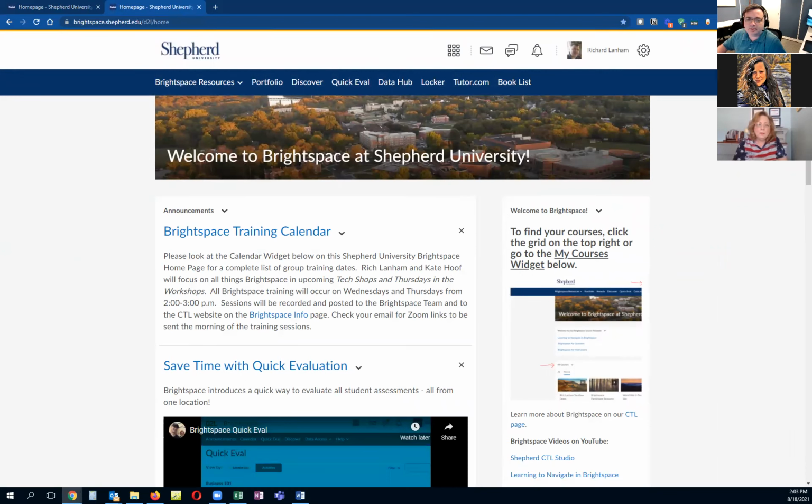Okay, so now this is our Brightspace page. It is similar to Sakai in the fact that there's your instructions at the top and where you can find your courses and so forth. To reset your Brightspace page at any time, you just click up here at the top left where it says Shepherd University.